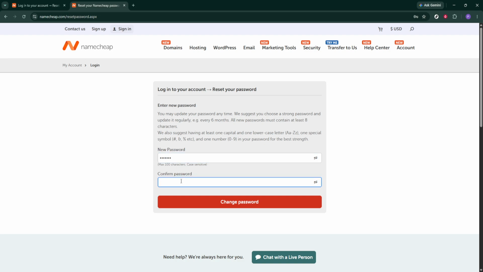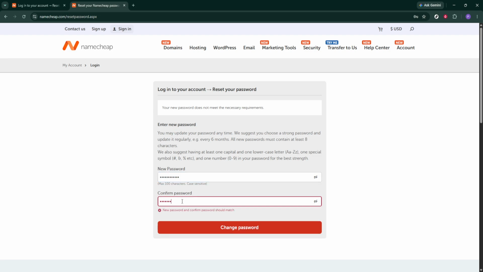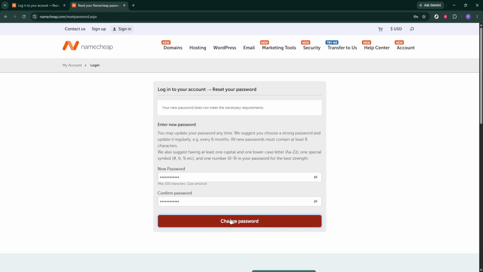After both fields are filled out, look for a button that says Change Password or something similar, and click on that. Great! You should now see a confirmation message saying, Your new password has been set. You can log in to your account with the new password. It's always a good feeling to get this step completed.